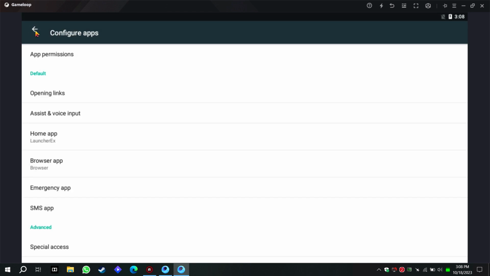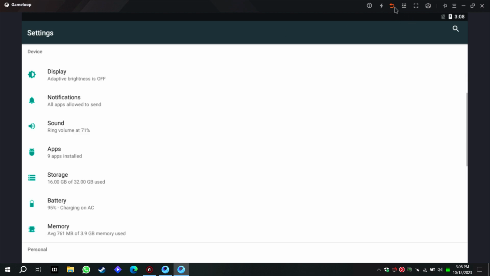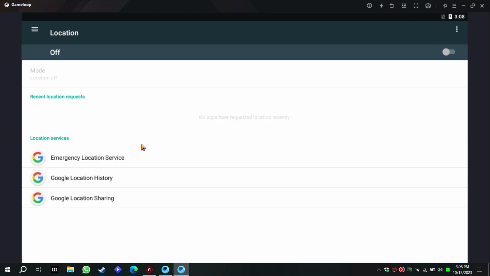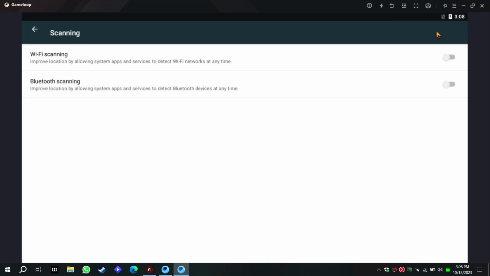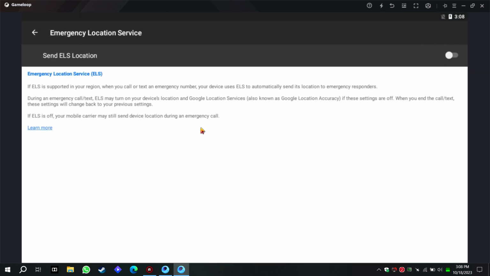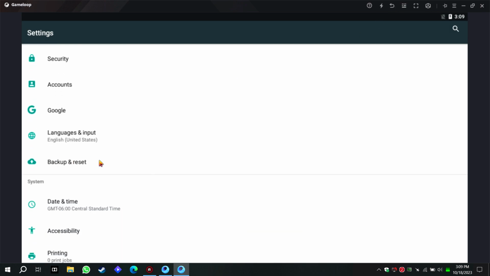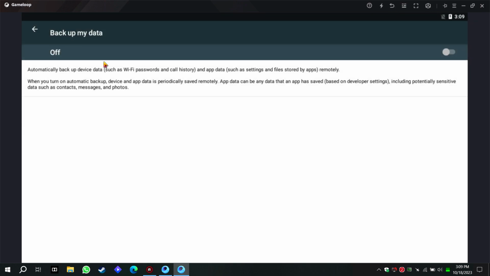Go back to the main menu. Scroll down to Location and turn this off. Then at the top right corner, turn off scanning for Wi-Fi and Bluetooth. Also turn off Emergency Location Service, we don't need this service on Gameloop. Then back up and reset, turn this off.